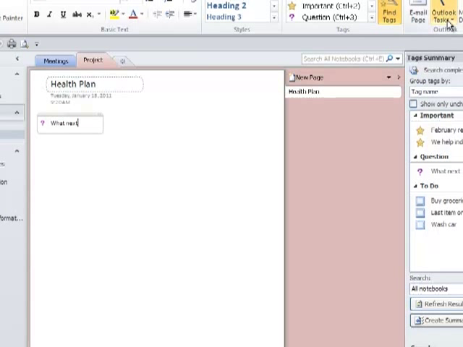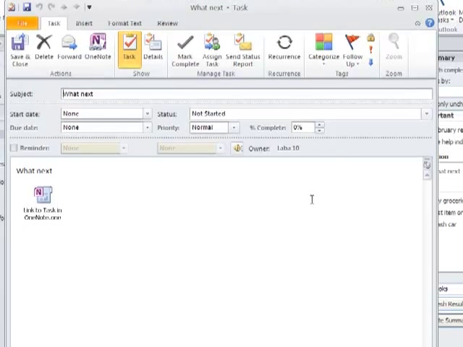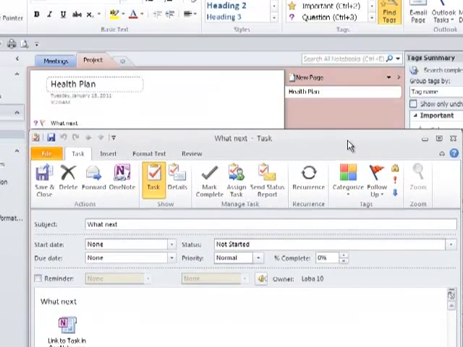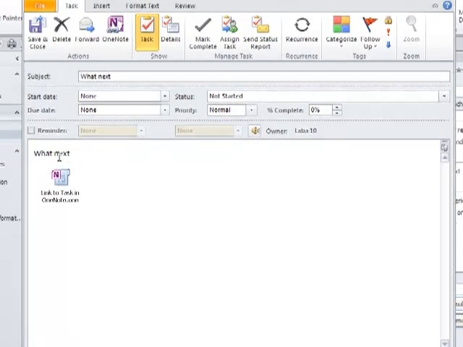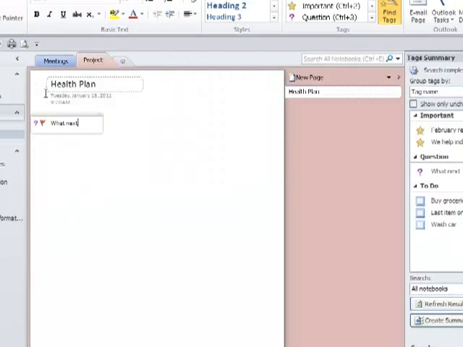I can also create an Outlook task using any one of my pages that I have in OneNote. I click on Outlook Tasks. I can use any one of these flags here, or I can create a custom Outlook task. When I click on Custom, it takes the heading from within my page, and it becomes my subject, What Next? Then you can see in this window it's going to link to the task in OneNote. Plus, I can set the start date, the due date, the status, and the priority. Once I've set up some information here, I'm going to save and close.